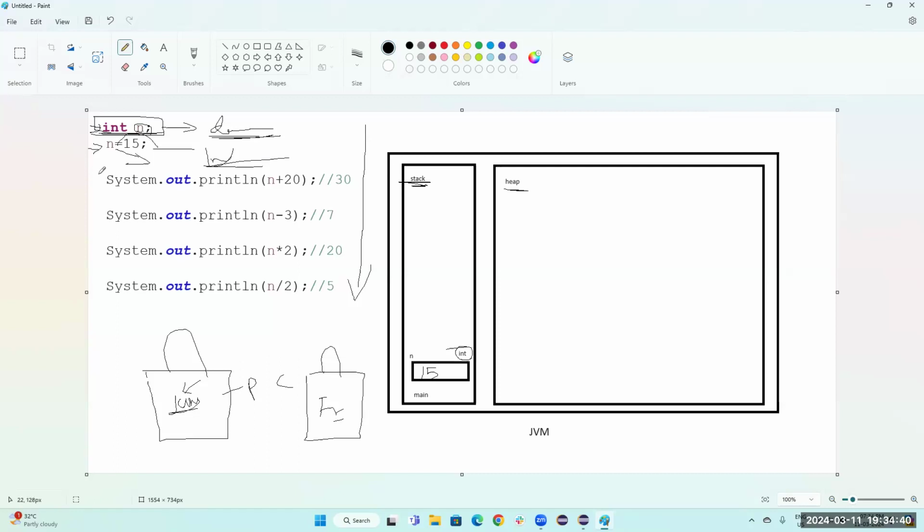Next, when the control comes here, n plus 20, will it add n with the 20 or will it take the content of n and add it to 20? Guess it, what will happen? Content of n with 20. What is the content of n? 15. 15 plus 20, how much? 35. It will print it.